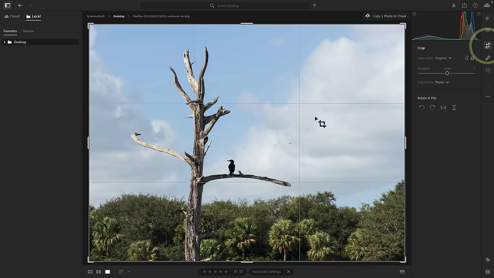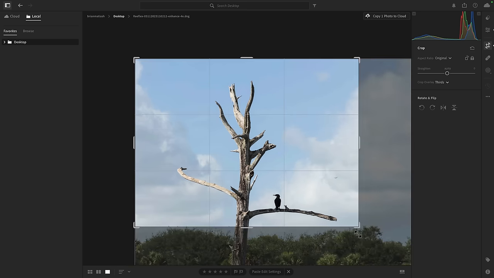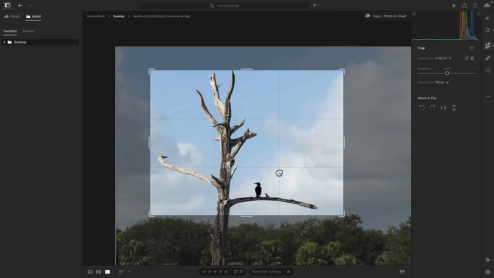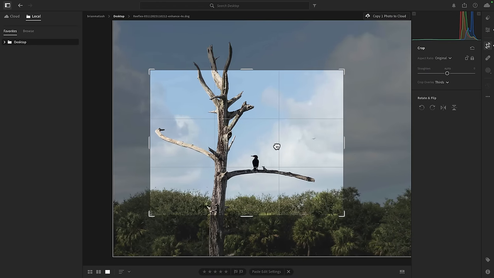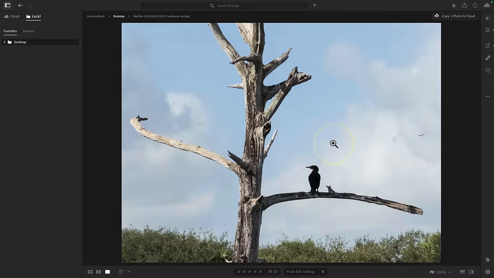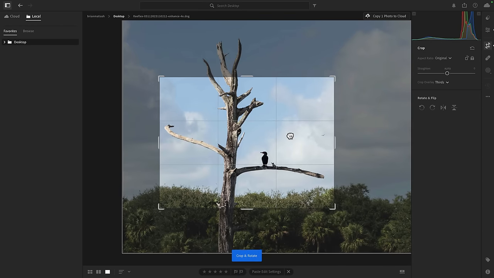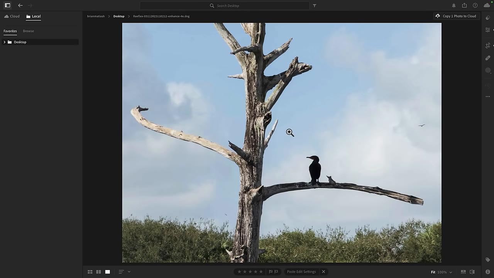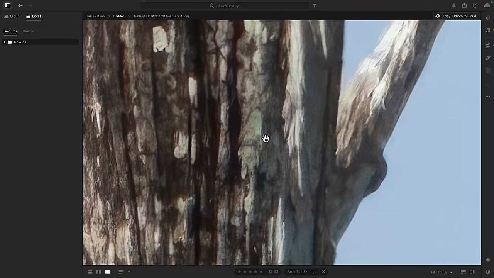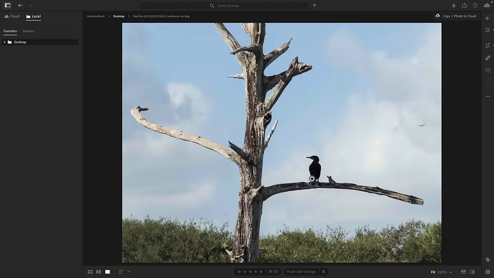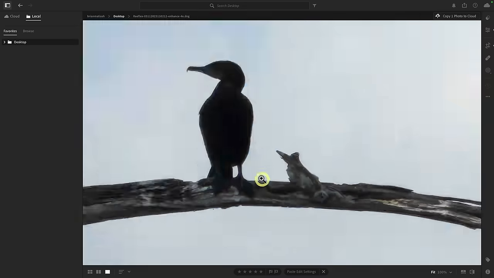To do that, I'm going to go to crop over here, make sure that my aspect ratio is locked. Let's crop in, like I showed you, something right around here. Maybe even a little bit tighter, and bring it down just a little bit. Okay, so that's looking great. And again, if I zoom in, we still have tons of resolution. That's the greatest thing about this.